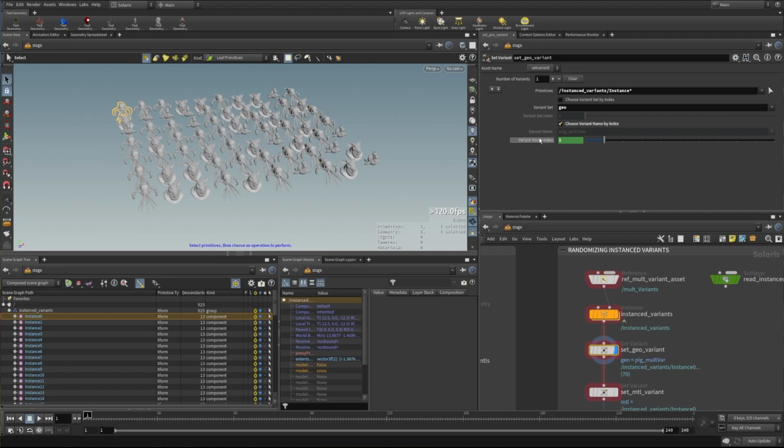So now this is going to randomize it because I have an expression in the index here. What this is doing is taking this attribute num variants, and basically that's going to return the number of variants on that specific primitive. We're going to subtract 1 from it. In that case, we're going to go from 3 variants to 2 because we want the index to be from 0 to 2.